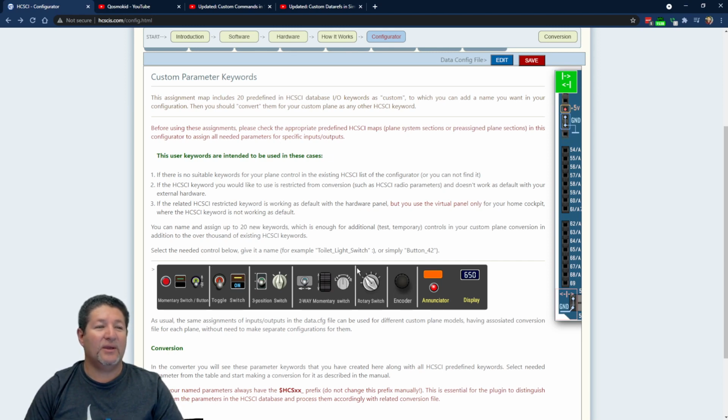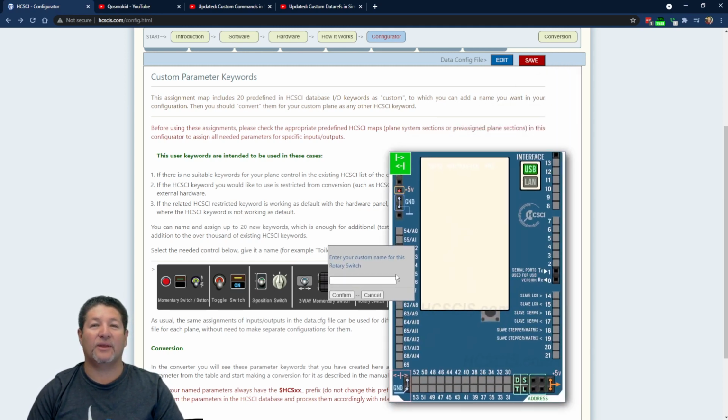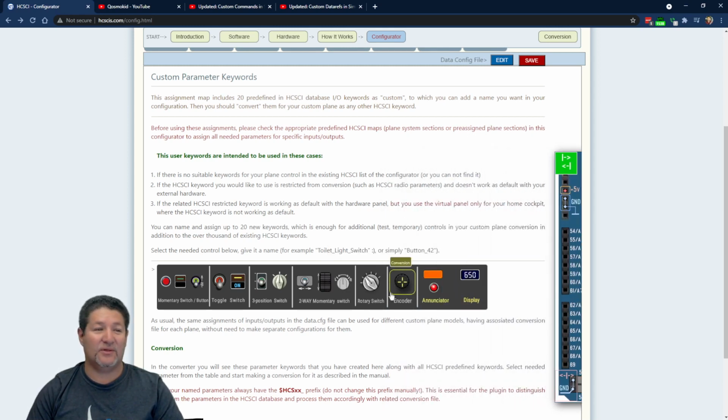But this right here is going to give us the option, for example, if you have a momentary switch or a toggle switch or whatever. Actually, these are just momentary. These are toggle switches. These are 3 position switches, and momentary switches that are 2 ways. Rotary switch with many positions. I guess if you do this one, you'll probably be able to assign how many positions it has. And then of course you have an encoder, which is really awesome, and lights and displays. So you'll be able to assign a custom parameter for anything.